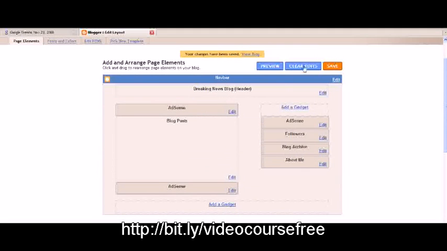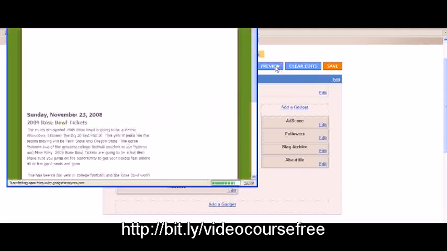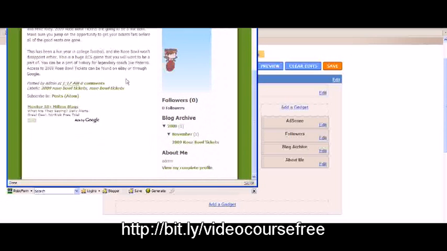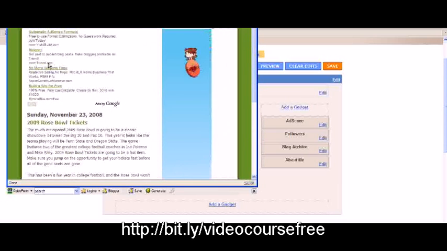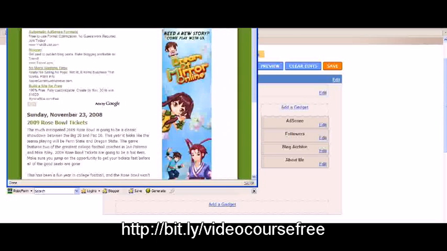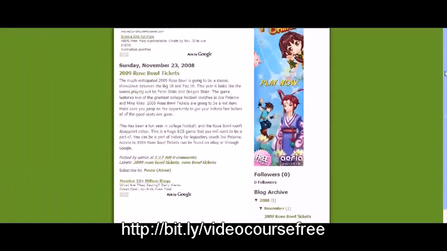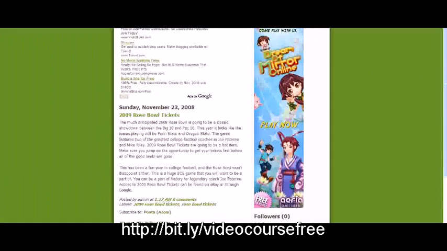Your changes have been saved, and then you're going to want to go over here to where it says preview, and you can see what it's going to look like to people. So you notice here how your blog is now well monetized with AdSense information.